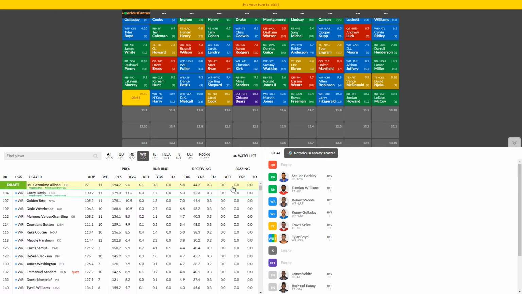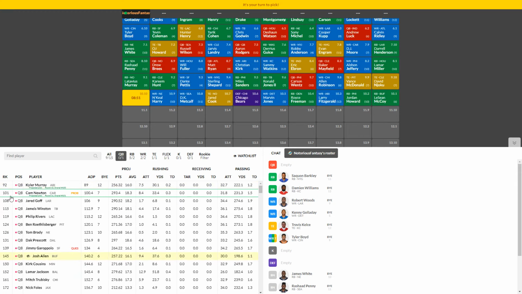So we're going to go receiver and then tight end, or quarterback. Probably just quarterback then receiver so I can actually explain the receiver position. So we are going to go with quarterback here. And Kyler Murray is probably the guy you're going to be looking at here. Kyler Murray or Jameis Winston probably have the highest upside.